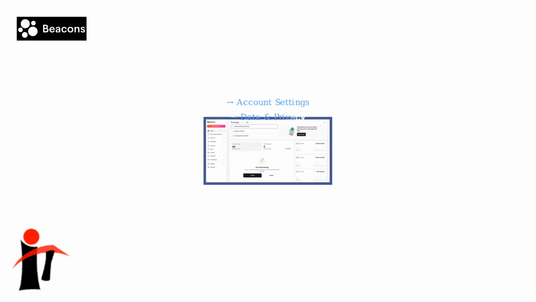Navigate to Account Settings, then Data and Privacy. You'll see an option to export data. This will download a zip file containing all your profile analytics, link-click data, custom content, and integration settings. Make sure to store this file securely as it contains your information.